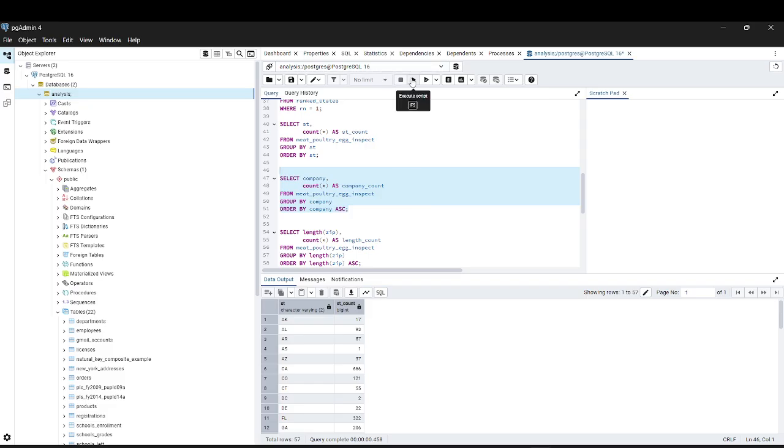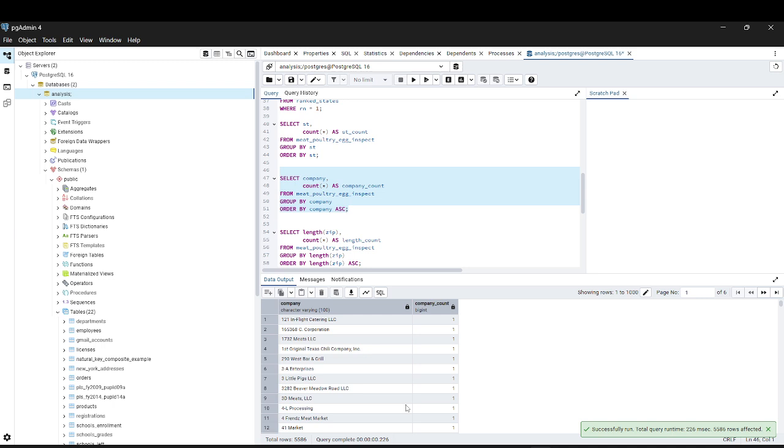So let me run it, and then we will see the output. And there is a company with a company count. Moving on.